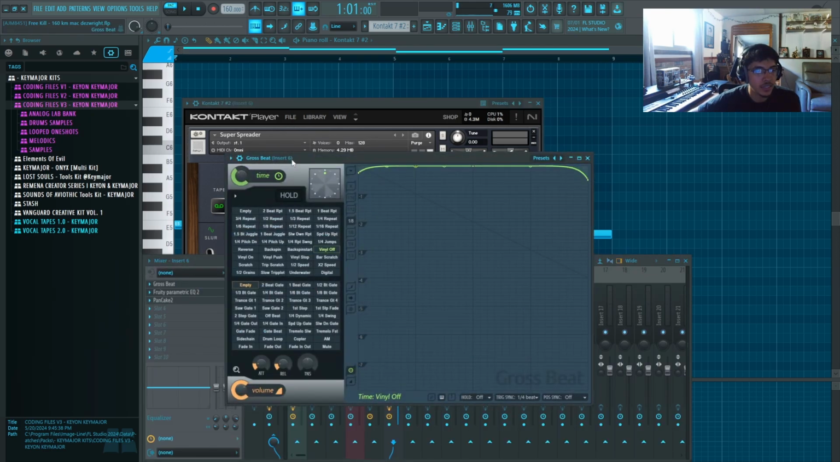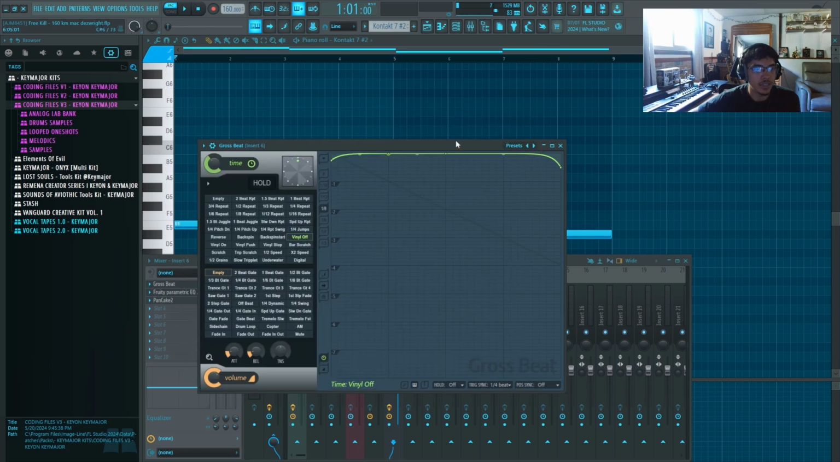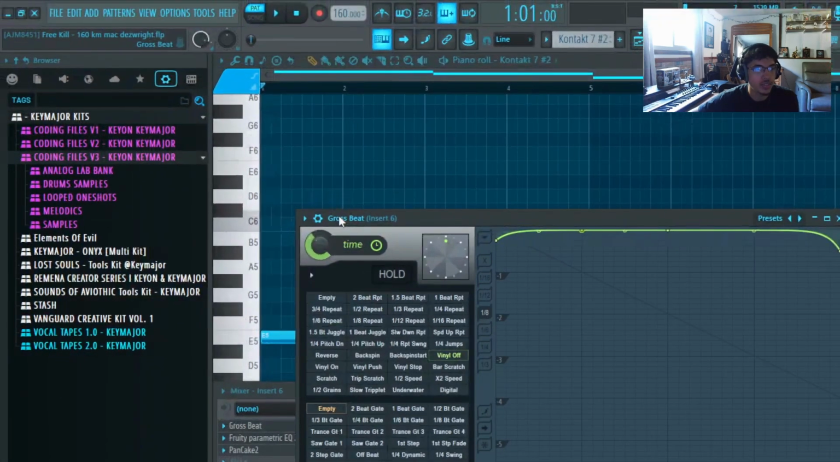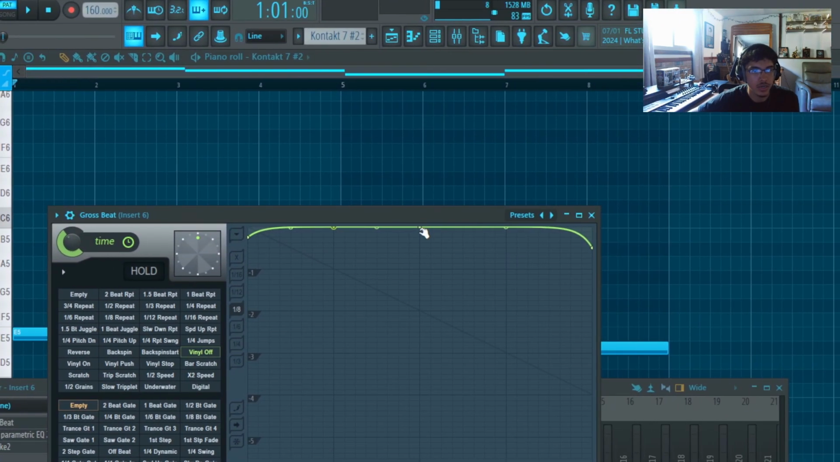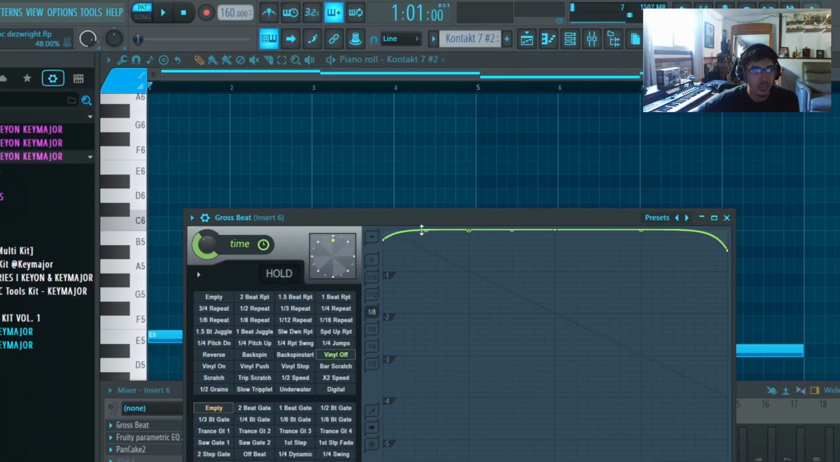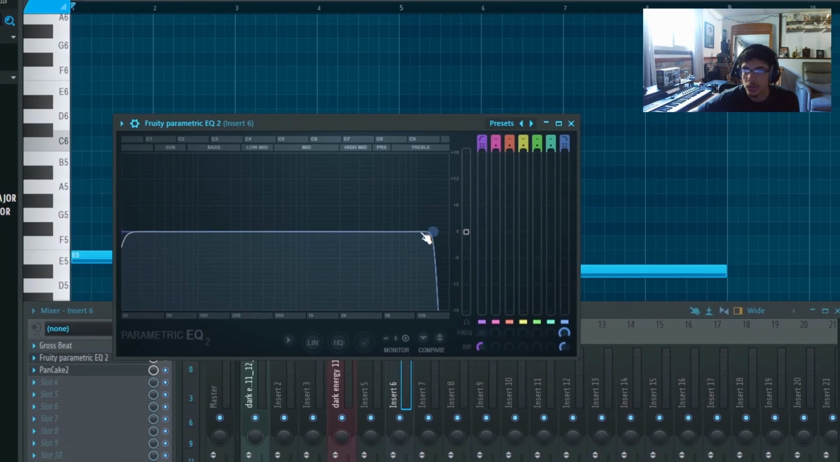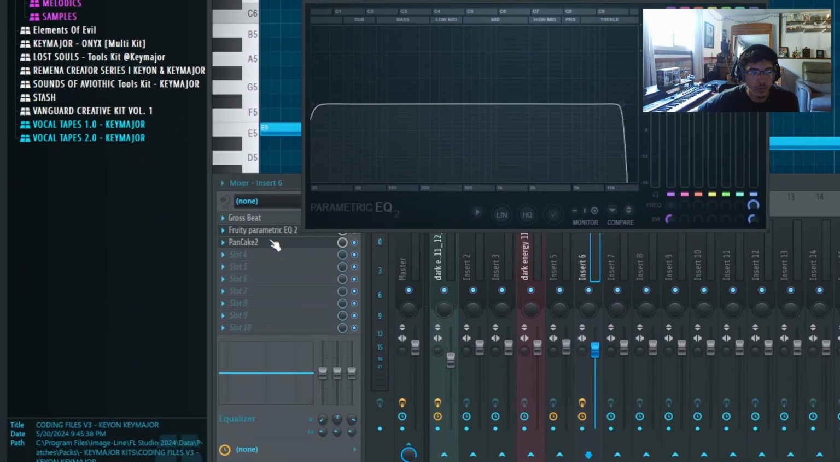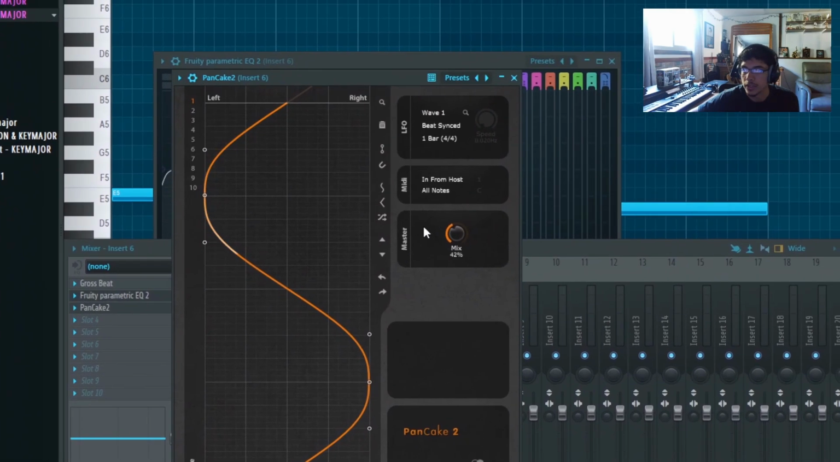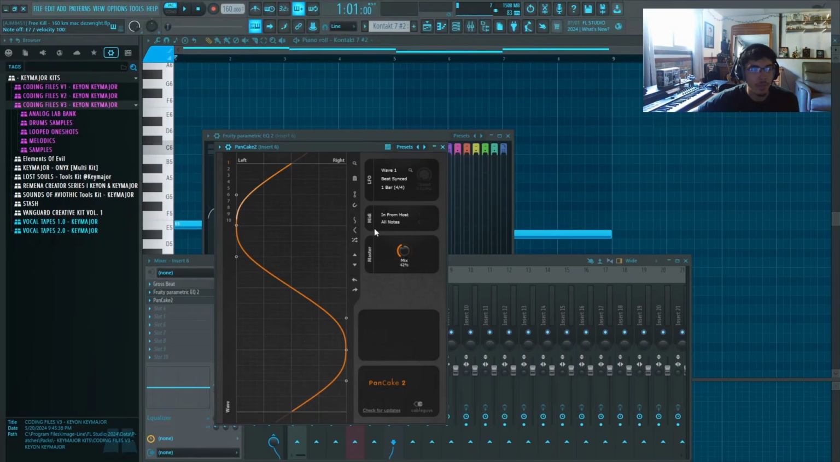For the effects, I did want to add a little more of a glide tone to it, so I went into this Gross Beat and I added this preset right here where it's just adding this little glide in the beginning and at the end. And then lastly, just this EQ, cutting out a little bit of those highs, making it sound a little more old, a little more vintage, and then just some movement with Pancake, which is a free panning plugin.